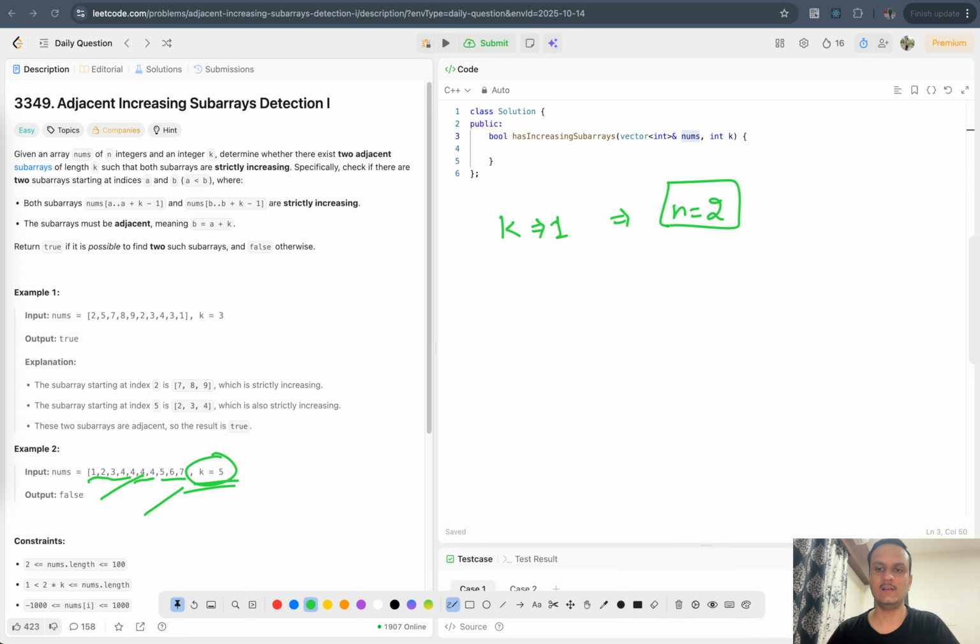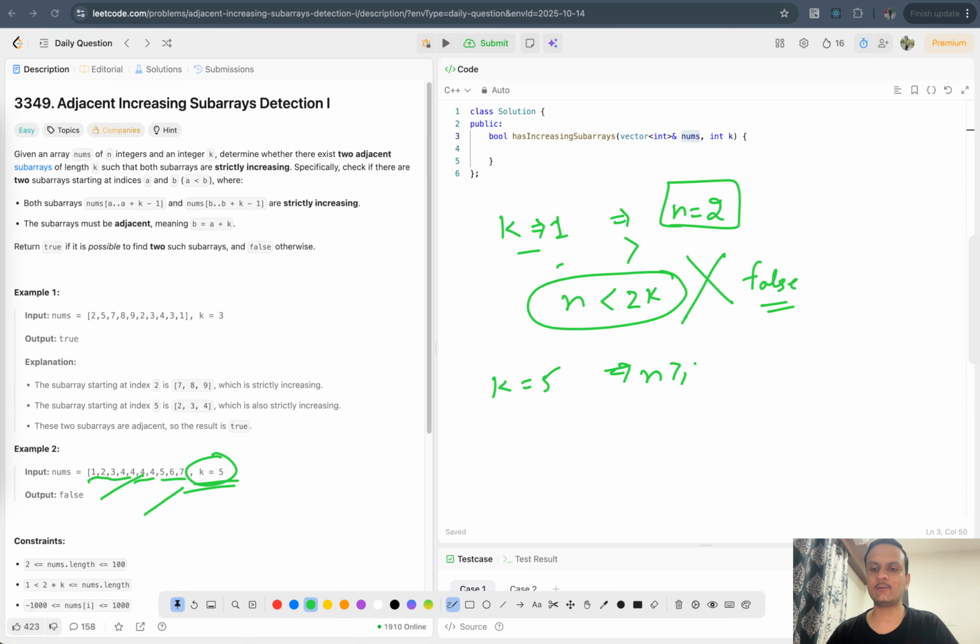If n is less than 2k, then obviously we are not able to find them, and we can return false directly. Because we need 2k elements, right? If k equals 5, then at least we need 10 elements. N should be greater than or equal to 10. Otherwise, how can we find a strictly increasing subarray of 5 elements, then another strictly increasing subarray of 5, and both of them adjacent? This element ends and the other starts just after that. This is what adjacency means.